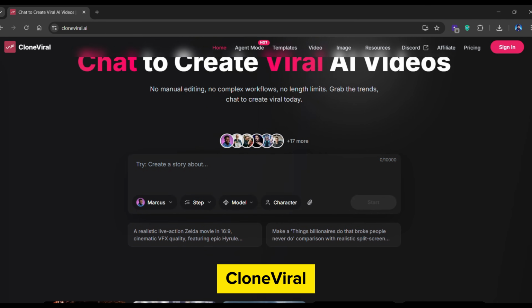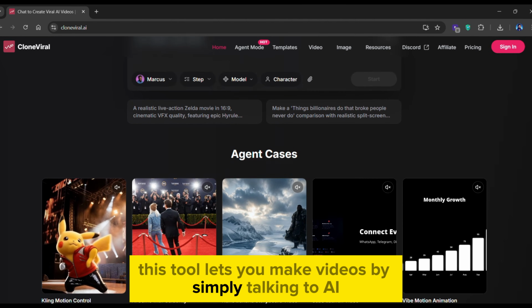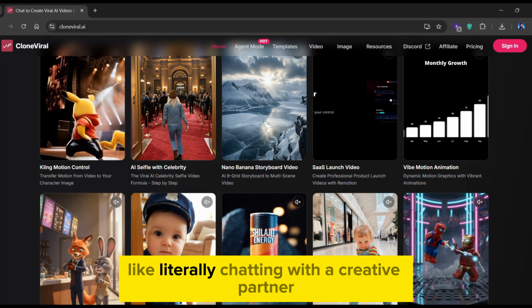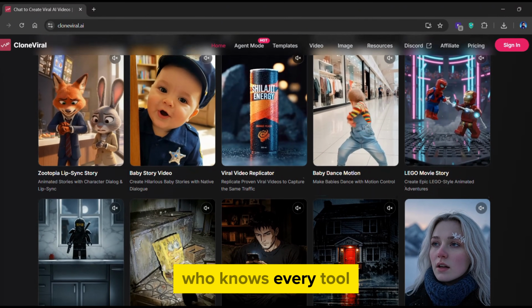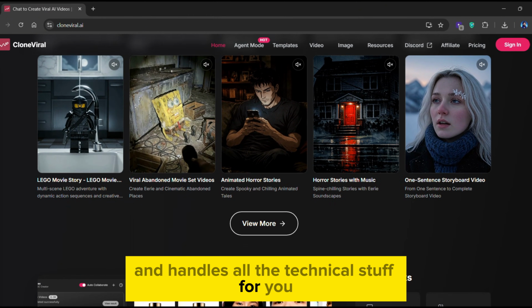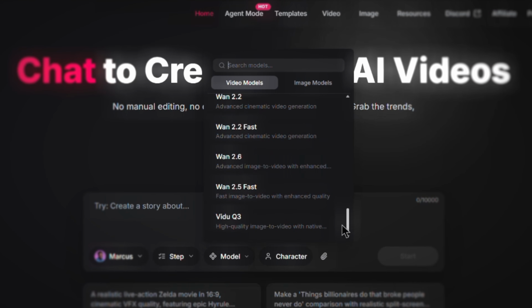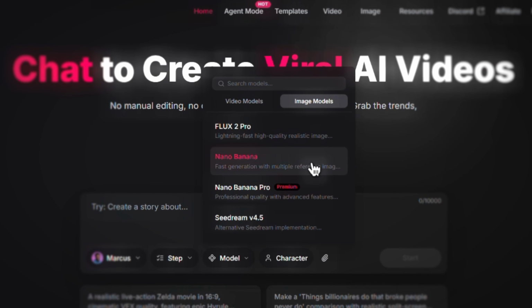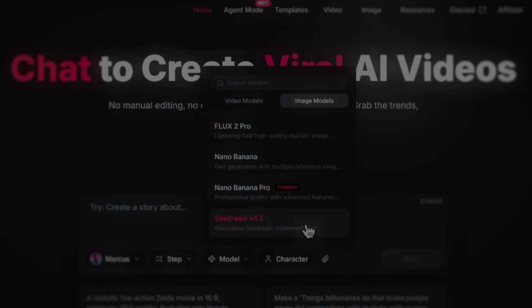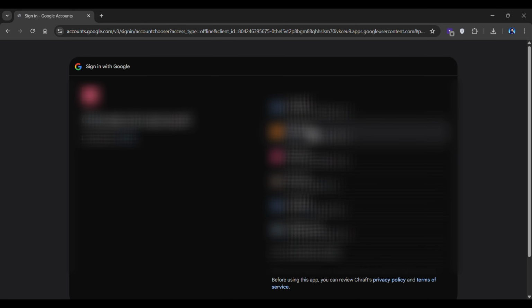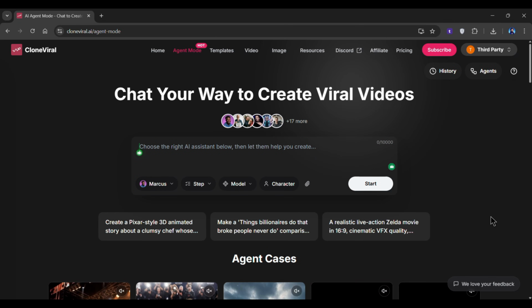But the tool that solved all of these problems is Clone Viral. This tool lets you make videos by simply talking to AI, like literally chatting with a creative partner who knows every tool and handles all the technical stuff for you. It's packed with all the top AI video and image models, allowing you to access everything from one place. So once you sign up using my link in the description, your dashboard will look something like this.